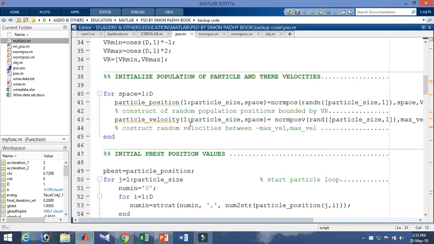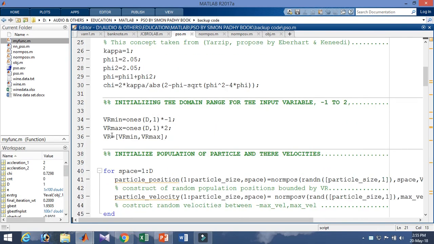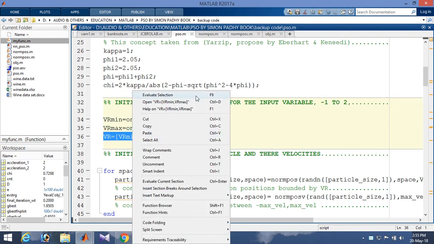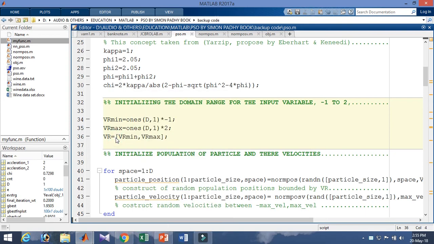Suppose I want to see the particle variable. What is the particle variable? To see this, just select these things except the semicolon, come here and press F9, evaluate selection, and then it will show only that variable's value. I will not press it here, otherwise my recording will be stopped. That's why I will press F9 here, because I faced the problem before.